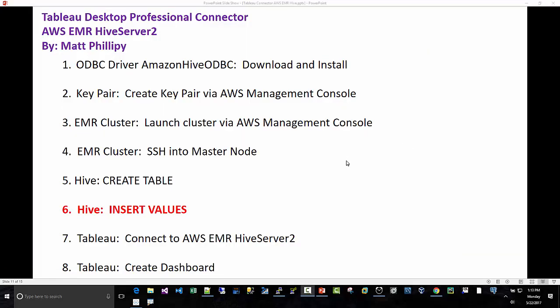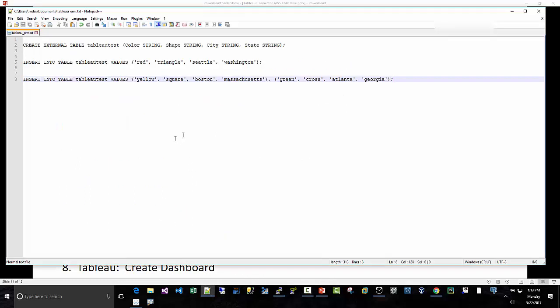Step 6, we're going to insert some values into the table that we just created in Hive. So going back to this text file that I have here. Okay, so here's the first statement that I'm going to put in there. It's just insert into the table, Tableau test, values. So we have red, triangle, Seattle, Washington. So I'm going to copy that.